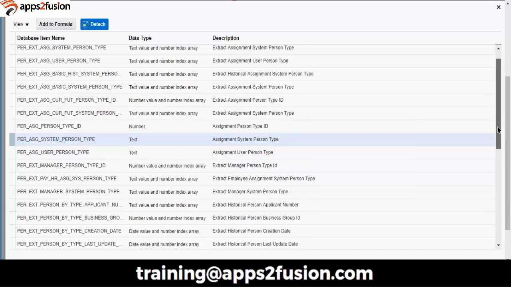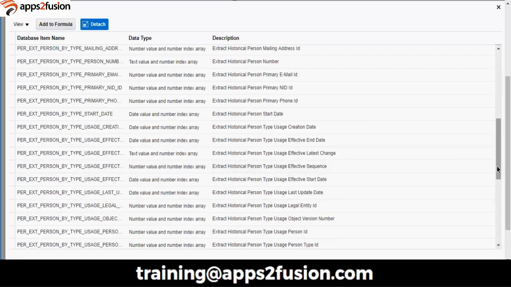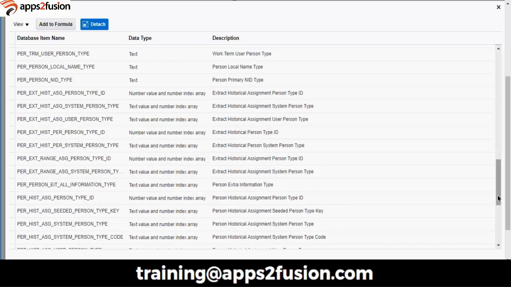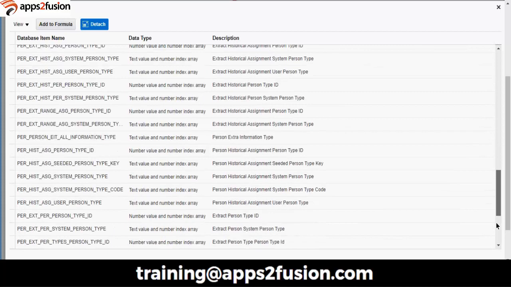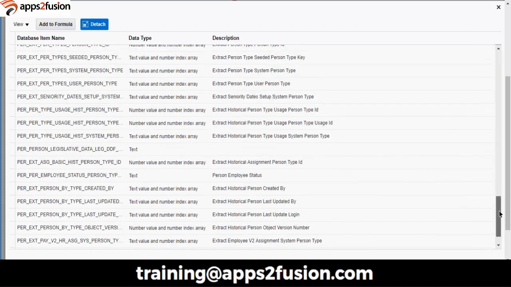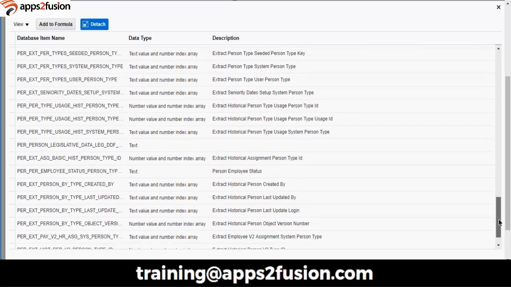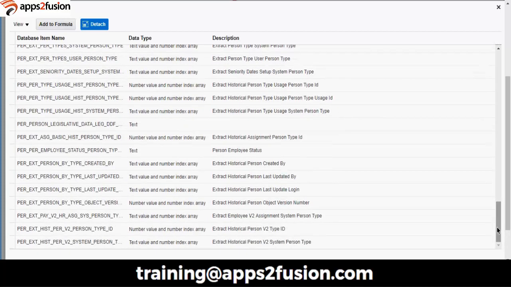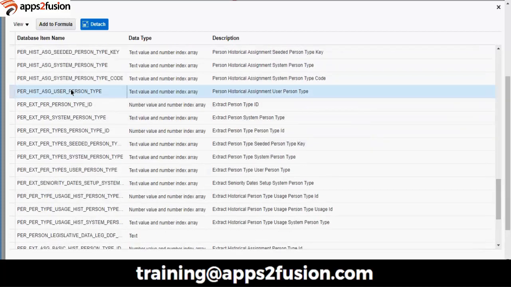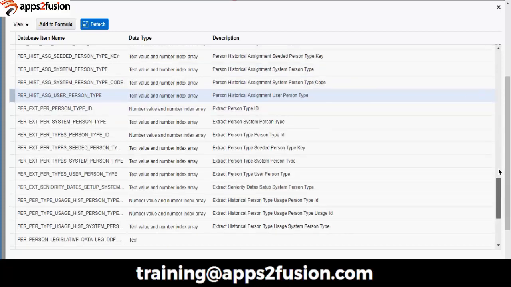Is it clear? Let me scroll down a bit further. Here you have per hist ASG user person type, which means person history assignment user person type. So what is the difference?